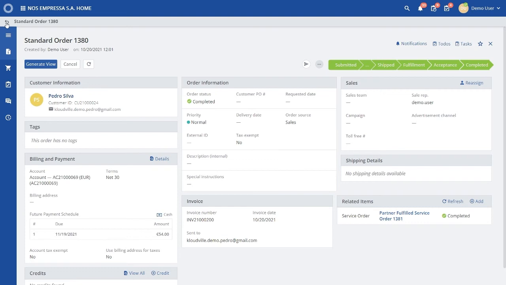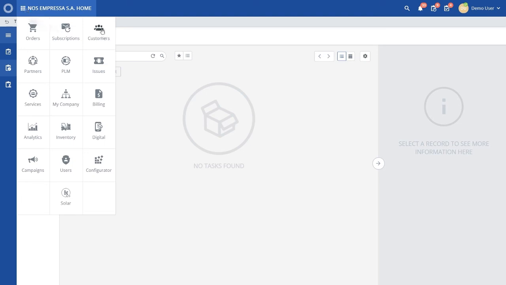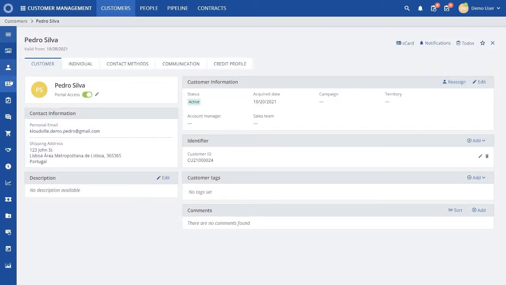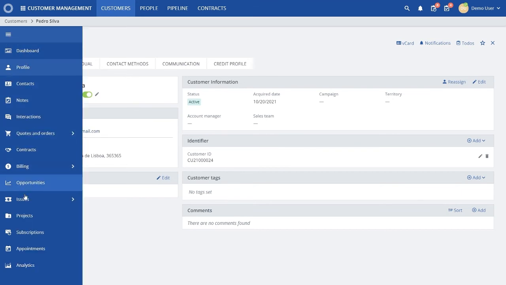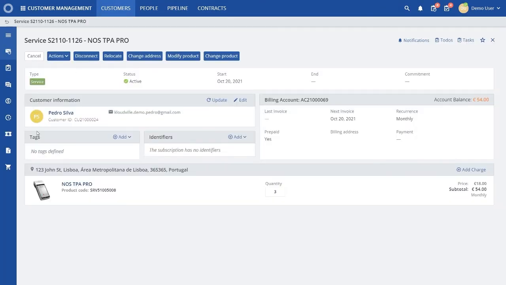Now that the order is completed, the service subscription is active in the system and can be accessed through the customer profile. The subscription for TPA Pro is active and can now be disconnected, changed or relocated. The system supports all common B2B transactions such as change of ownership, gapped, overlapped and hotcut migrations, renewals, and plan changes.